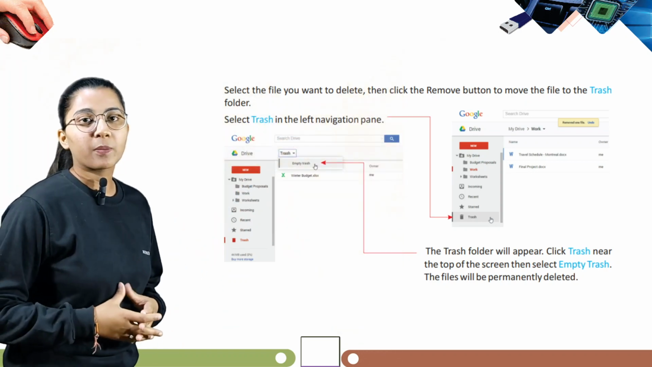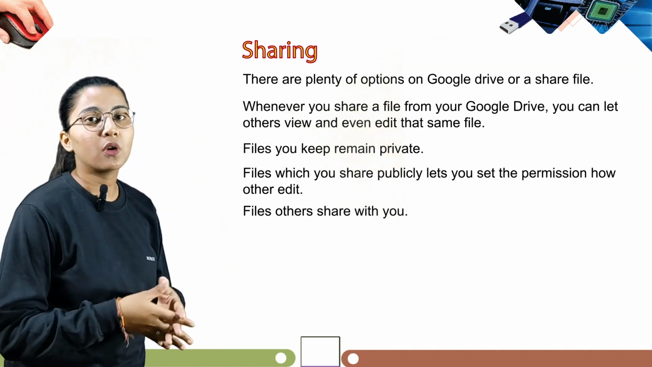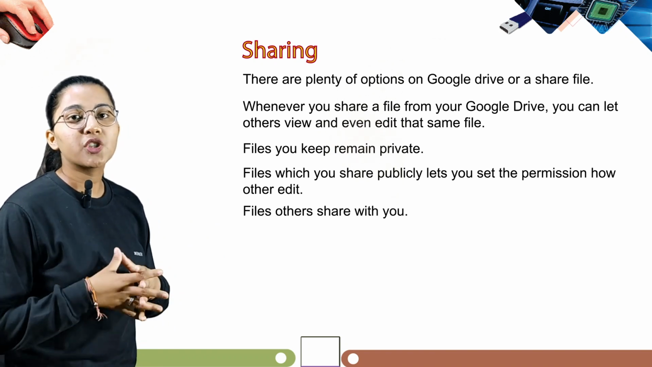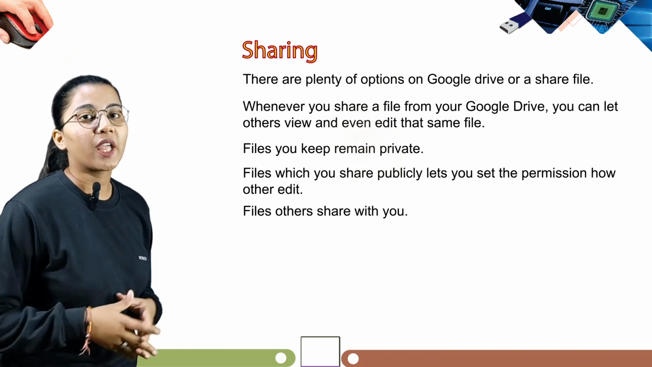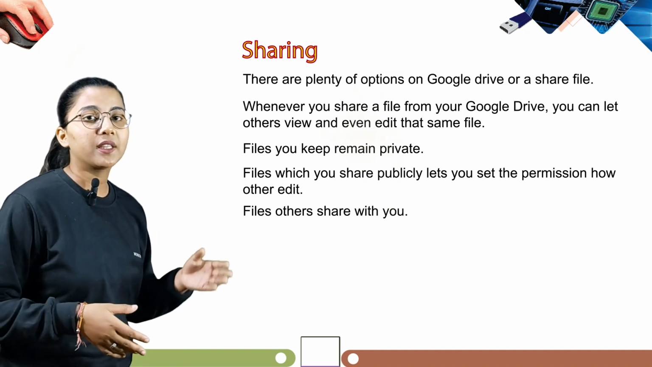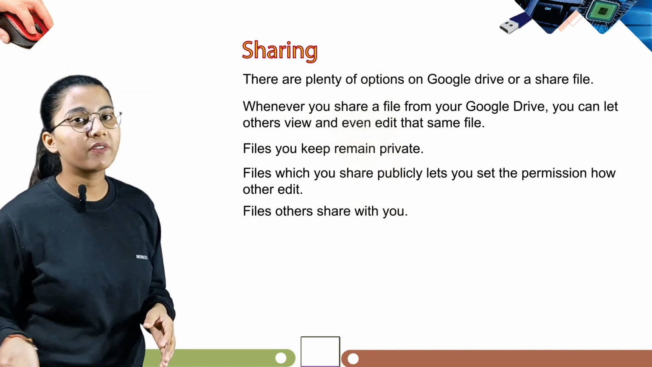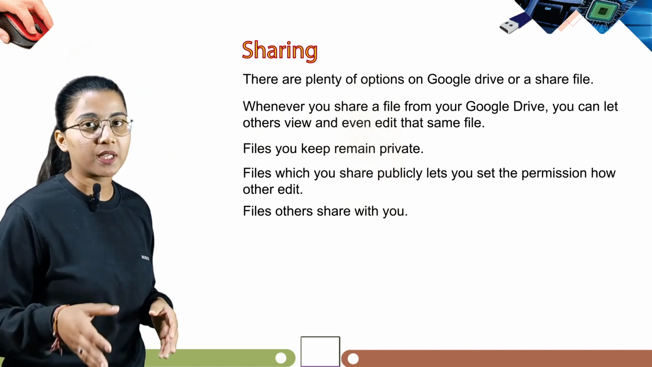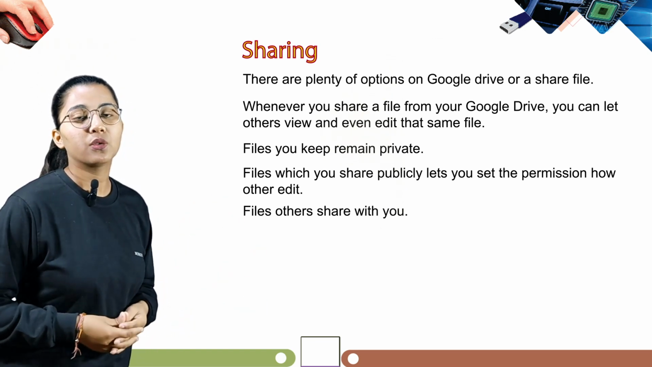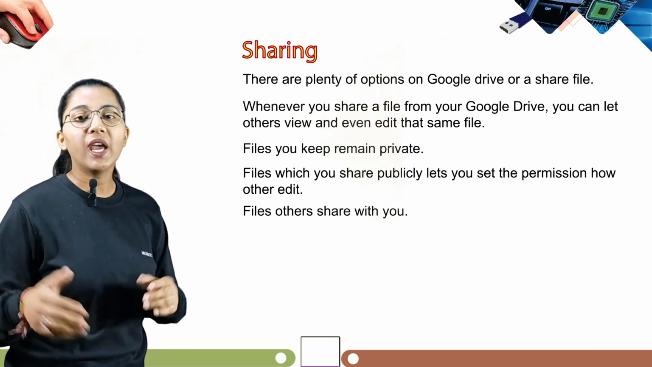Now students, our next topic is sharing. So there are plenty of options on Google Drive to share a file. Whenever you share a file from your Google Drive, you can let others view and even edit that same file. So students, files you keep remain private. Files which you share publicly let you set the permission for how others can edit. So next, files others share with you. So now students, we have some options.